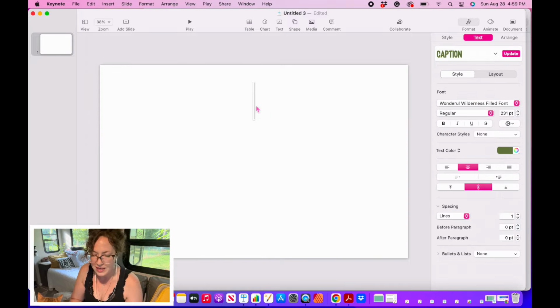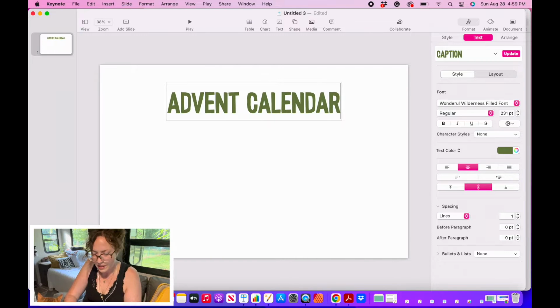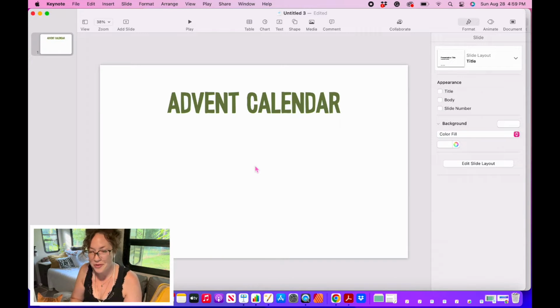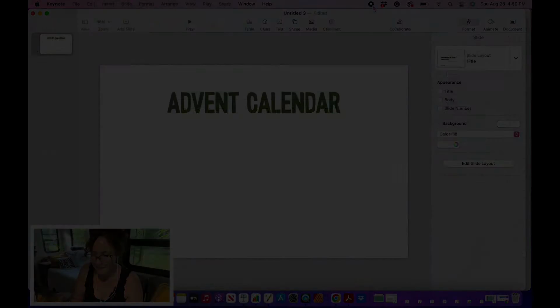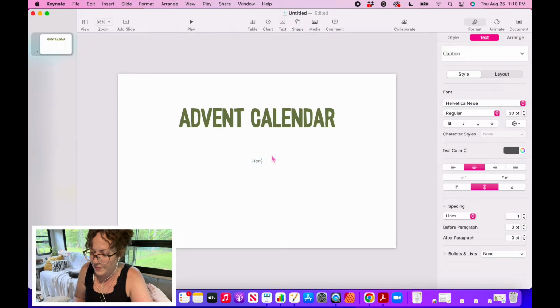I'm going to click in this text box again, and I'm going to type in Advent Calendar. Here we go. And we have created our first text box. And now I want to add another text box that's going to contain my secondary font. So I'll click this text box again. Actually going to bring this up here.